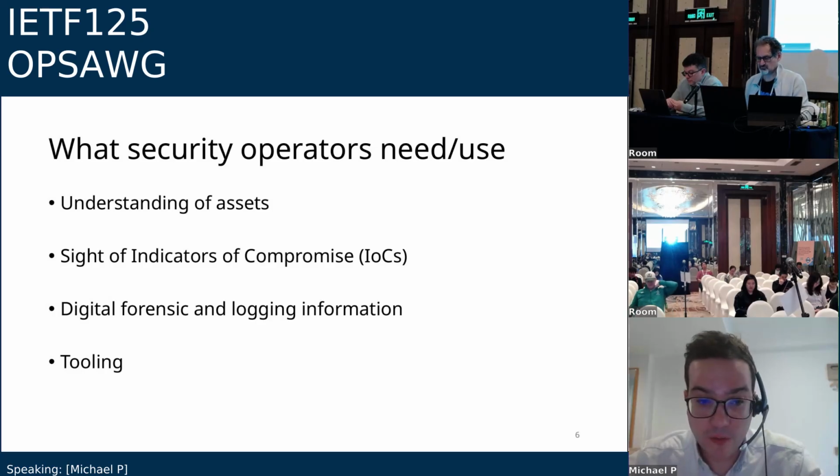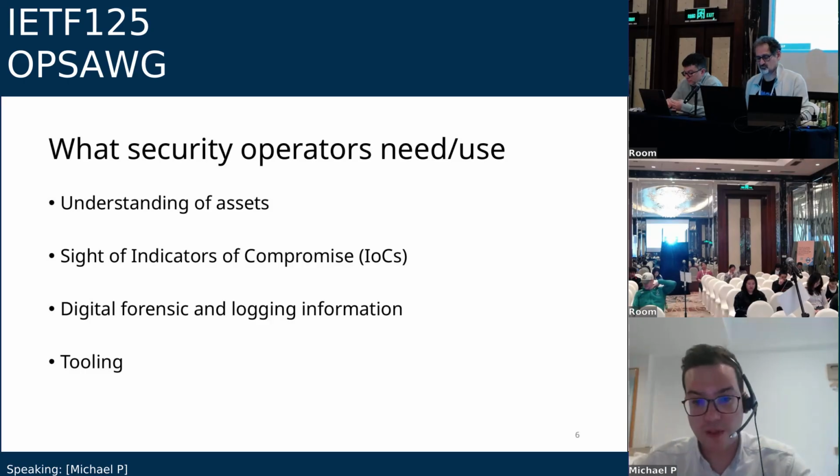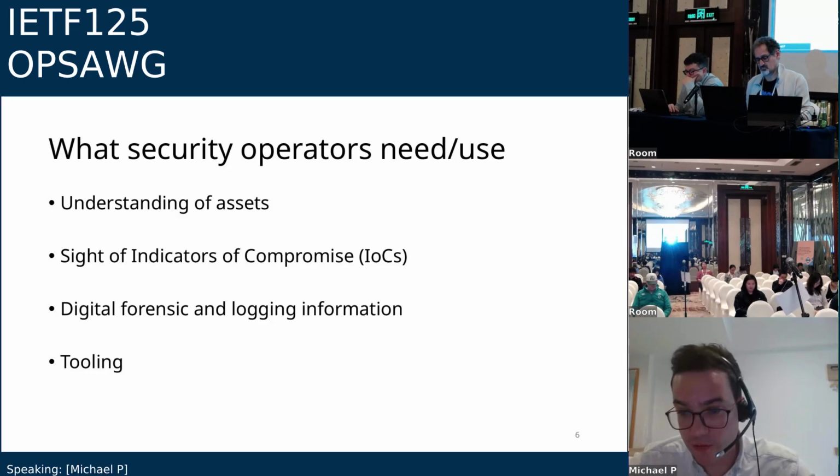Security operators also need digital forensics from a variety of places, whether that's the network, endpoints, hosts, applications. So that might be things like details of authentication or authorization events, but that might also be details of network traffic or endpoint detection events.